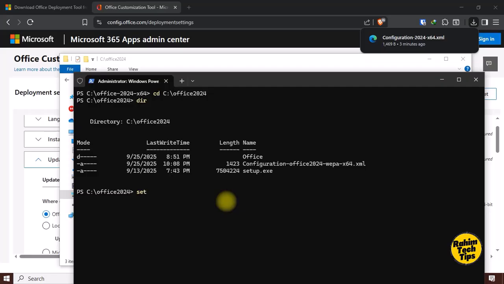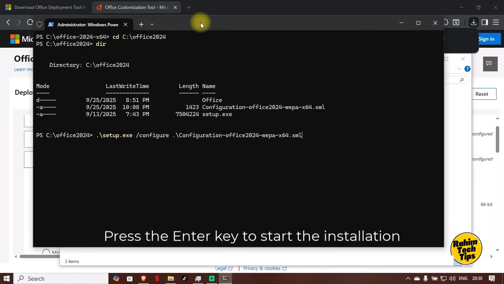Now this time you just need to run setup. Here you just need to add the configure flag, then specify your configuration file. This will install Office on your machine. The other flag, download, downloads the Office files from the Microsoft CDN, the servers. This one will configure your Office, and it will use the files that were downloaded in this folder, meaning even if you don't have internet.